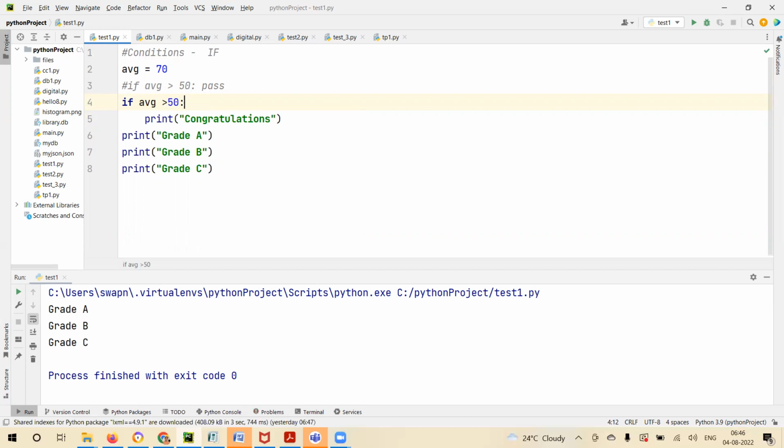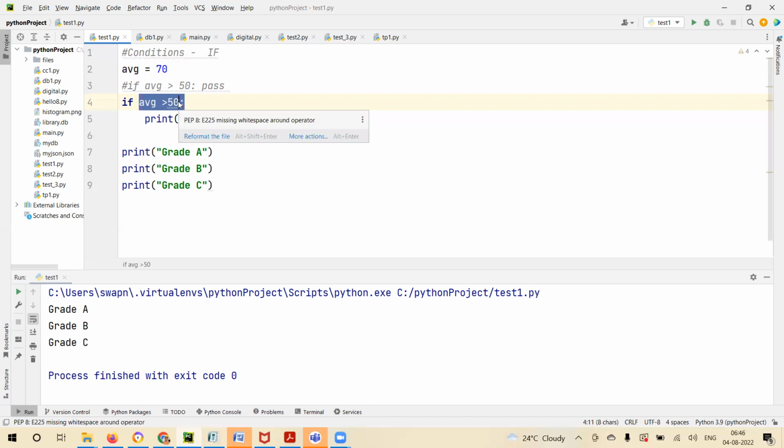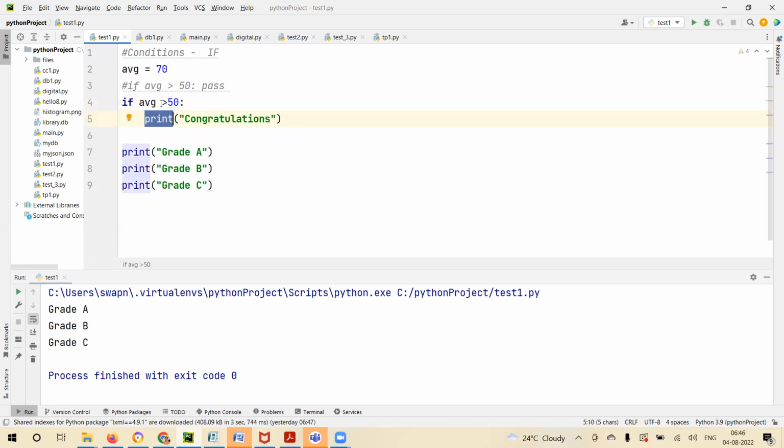So this is how you write a condition: if followed by a comparison operator. The comparison operator will be evaluated to give us either true or false as output. So if this condition is true, only then the print will happen. If this condition is false, then the print will not happen. Agreed?